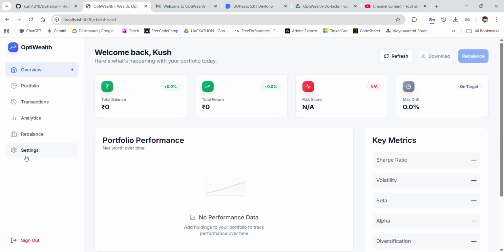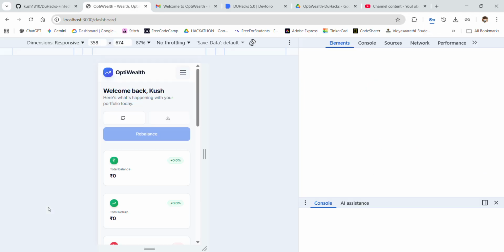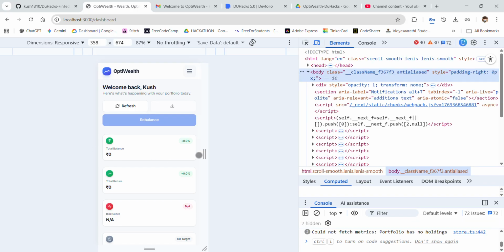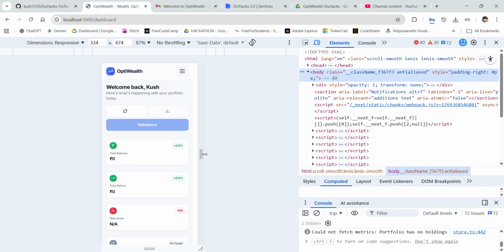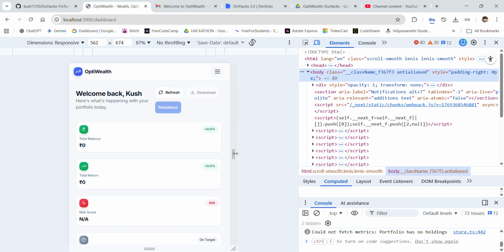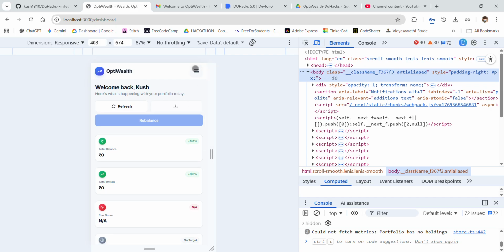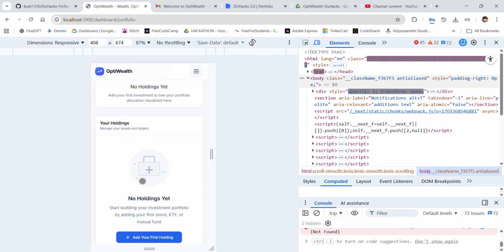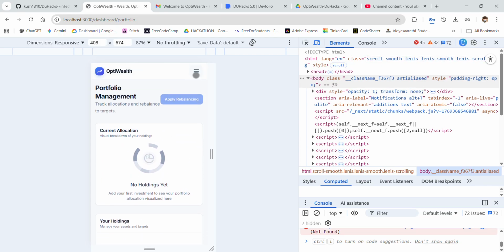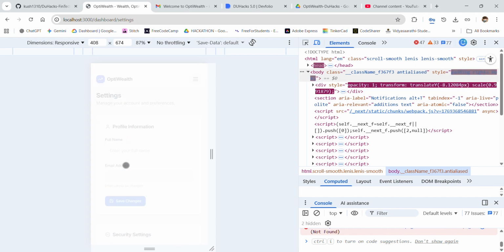So as you can see, the dashboard is shown again. And one more thing to add is we have also developed it as a responsive application. So as you can see, it's mobile responsive. Just like this, everything is mobile responsive, even the login page, logout page, and settings page also.